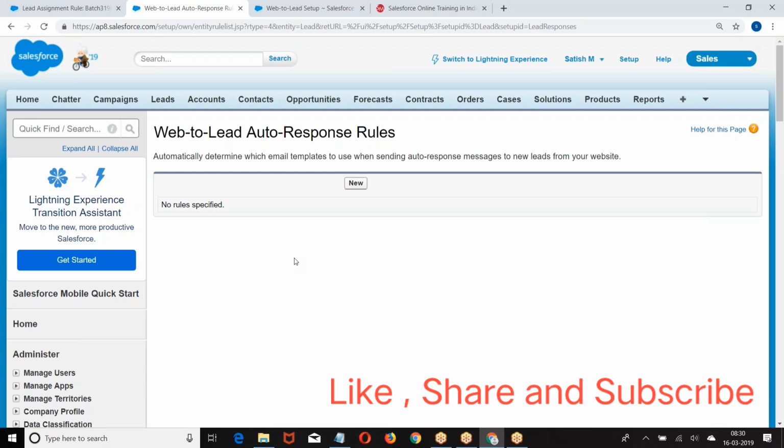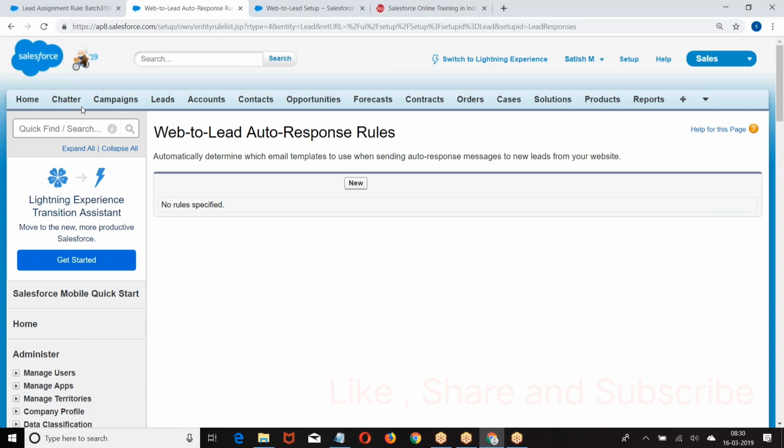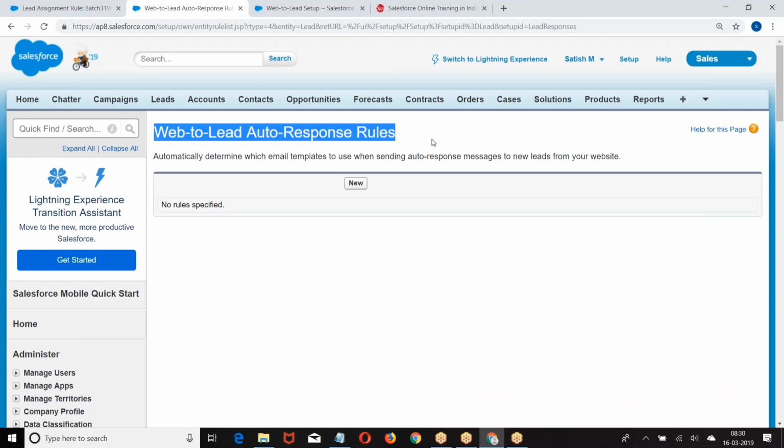Now what is that? If somebody making an inquiry from website using a web to lead, then what is the response mail we have to send them? We want to send some auto response mail. Automatically send one response mail to them. Which response mail we want to send? That is given by web to lead auto response rules. The name itself says it. Web to lead auto response rules.